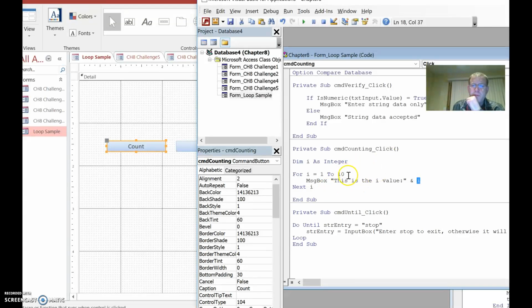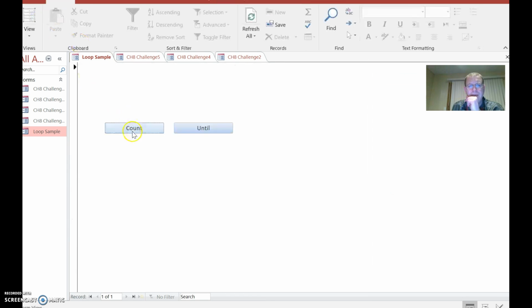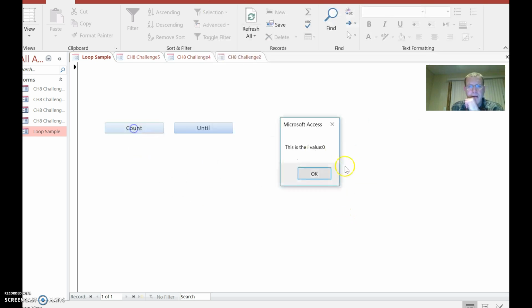Now I could put this up to 20, and then it would do it 20 times. Let's say I change this to 5. If I do that, come over here, change my view, and do count, it goes 1, 2, 3, 4, 5 and quits, because I've changed the For Next loop so it only goes from 1 to 5. And if I change the first number to 0, the way it should work is count 0, 1, 2, 3, 4, 5. So it's going to execute 6 times, including 0.